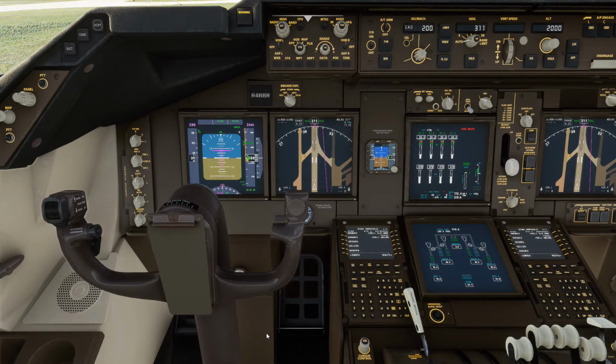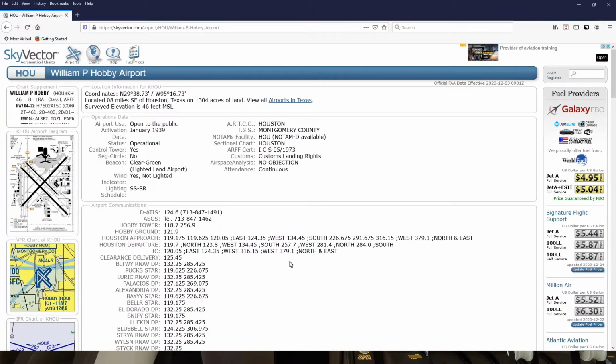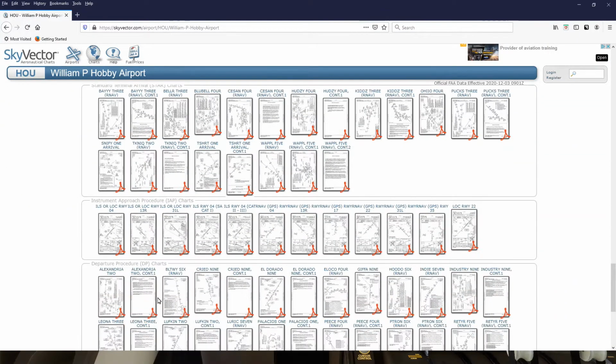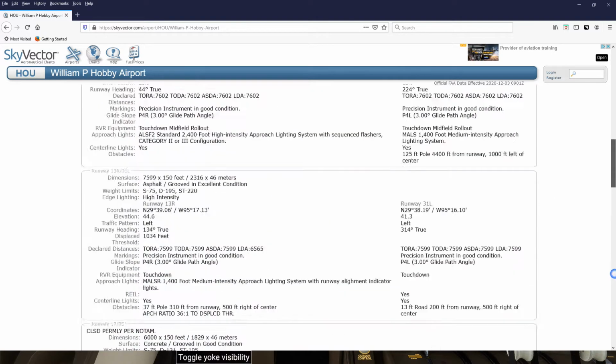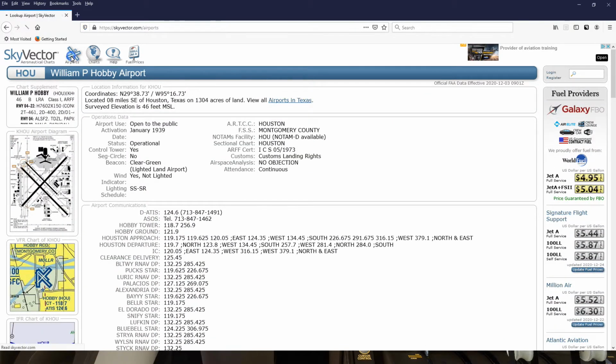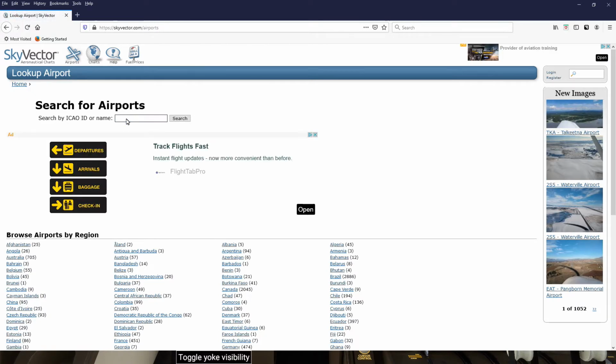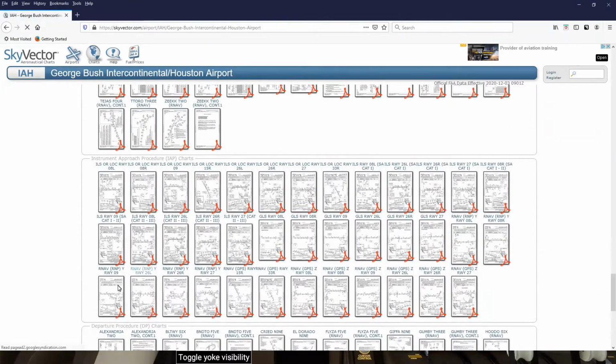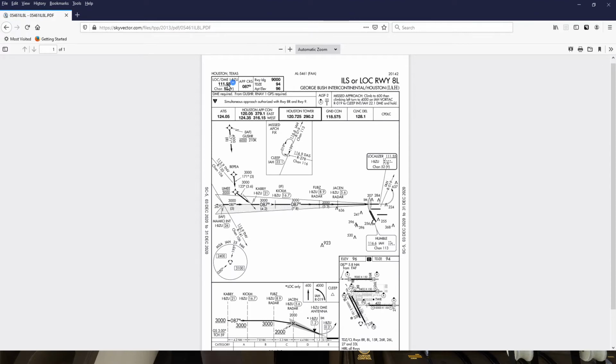So let's go back to SkyVector real quick. Let's go down to the bottom here and look at the ILS runways. Oh, I'm on the wrong airport. Actually, we're taking off out of Hobby, so we're going to arrive at Intercontinental. So let's look at this again. I had it set up right the first time. All right, here we are. So we're going to 8 left, and there's your frequency.